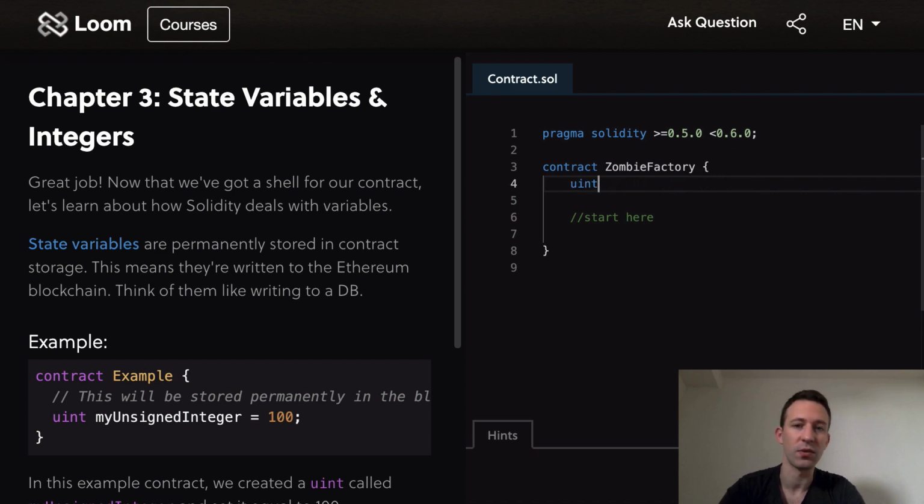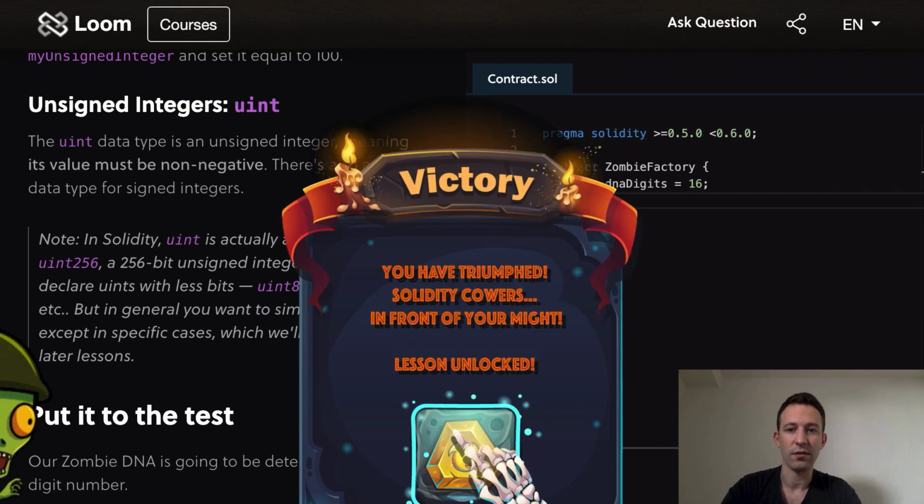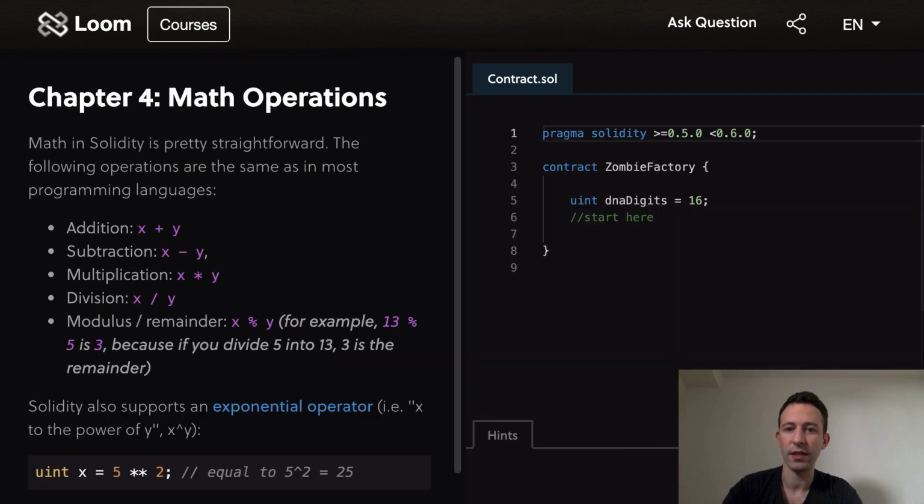But we're going to stick to uint. We're going to use the uint type to create a variable to store our zombie DNA. On my screen it's cut off, but you should see here the name of the variable, DNA digits, and it's going to have an initial value of 16. All right, so let's click on check answer. Yes. Okay, so now let's click on next.